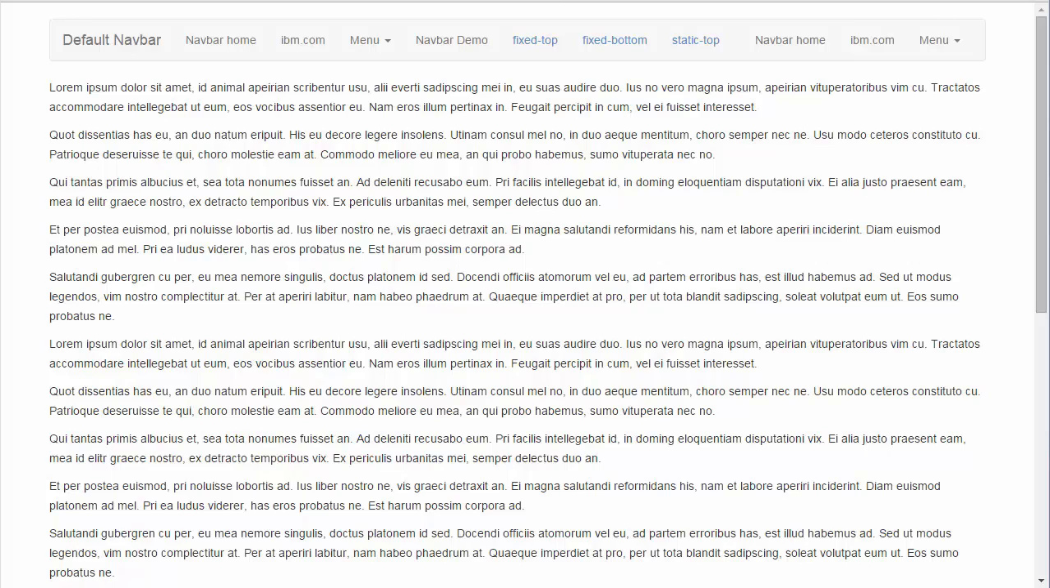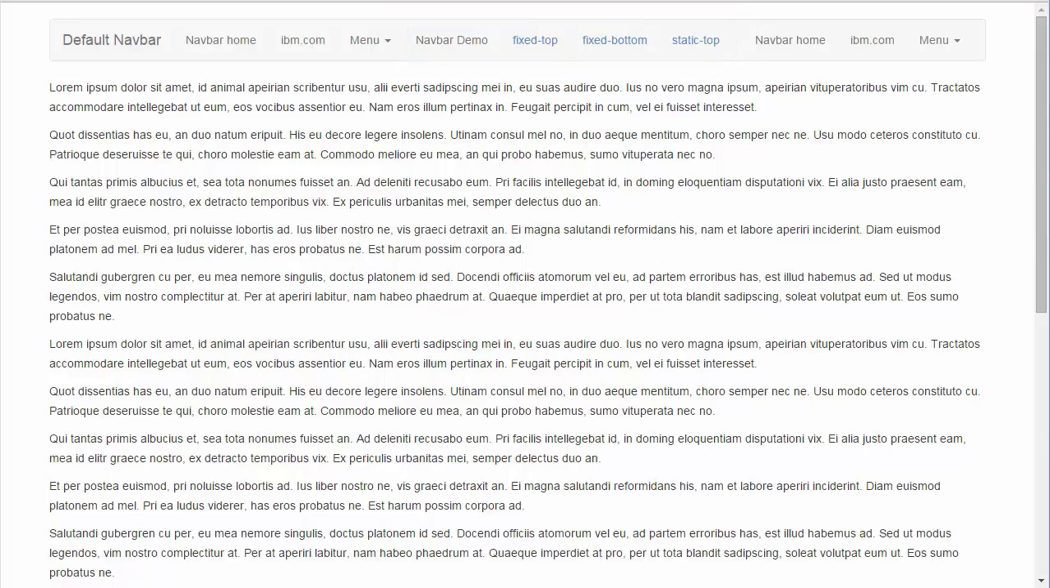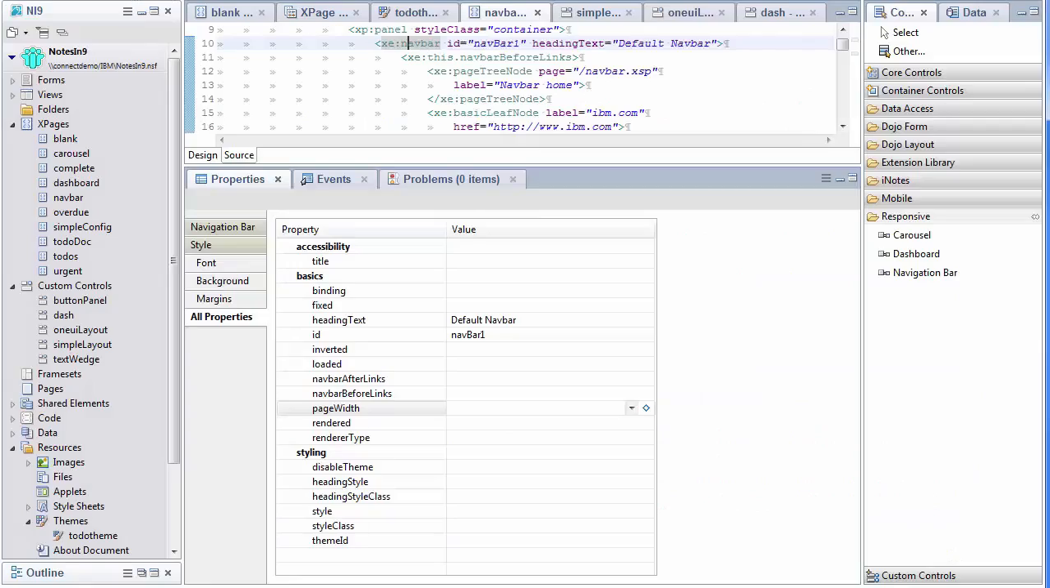It's broken up into 4 different areas: the heading, where you could place a logo, company name, or application name; the before links on the left, where you can add nodes to create links. Similarly, there are after links on the right, where you can add nodes as well. And finally, the content area in the middle, where you can add XPages controls of your choosing, such as the links on screen here. The navbar on screen here is largely using default settings. So let's have a look in Designer.